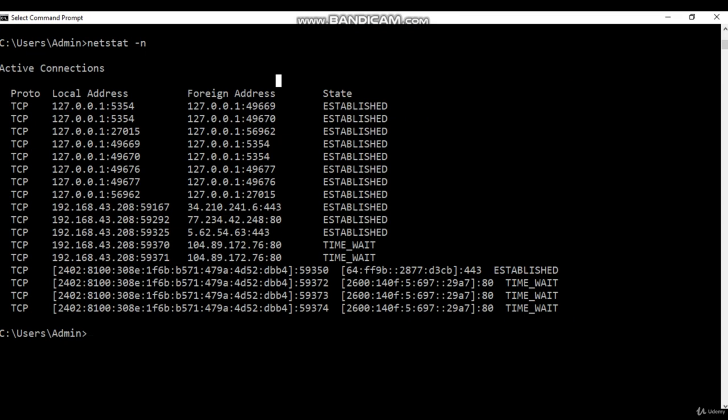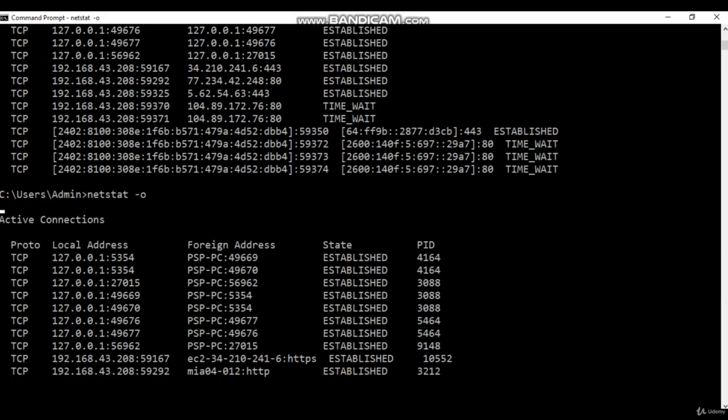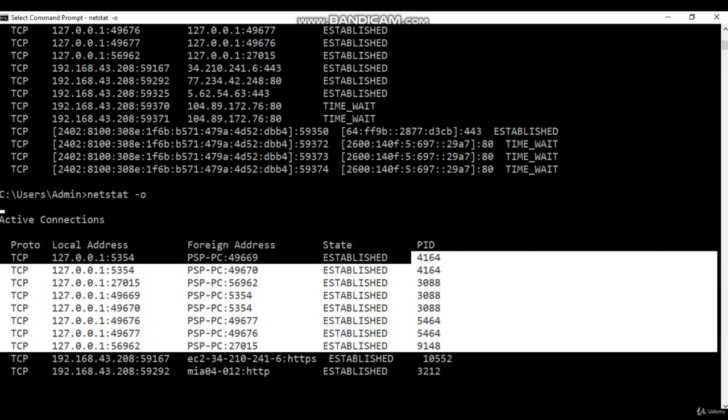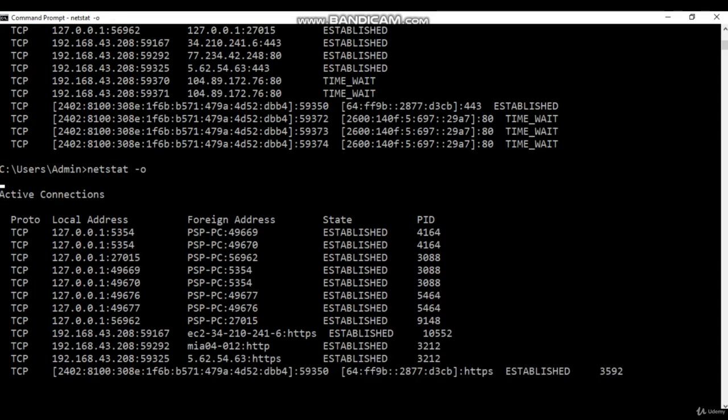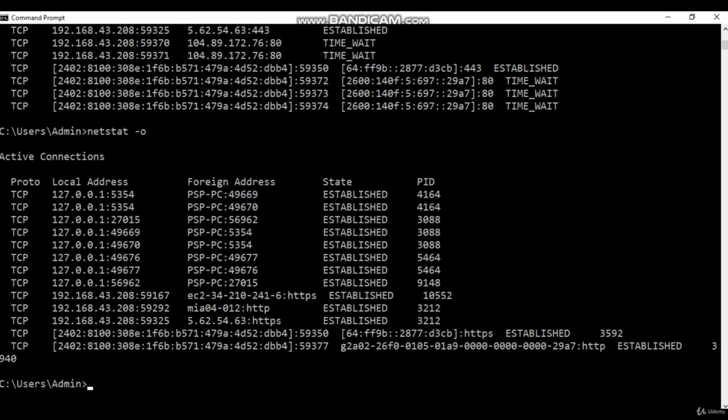And the final command is netstat -o, which shows the corresponding process IDs. So you can see the process ID, that is the PID field, is a unique field given to every process that runs in your operating system. So for the first TCP, 127.0.0.1, port number is 5354, foreign address is PSP-PC, here names are shown and the state is established, and the process ID is 4164.